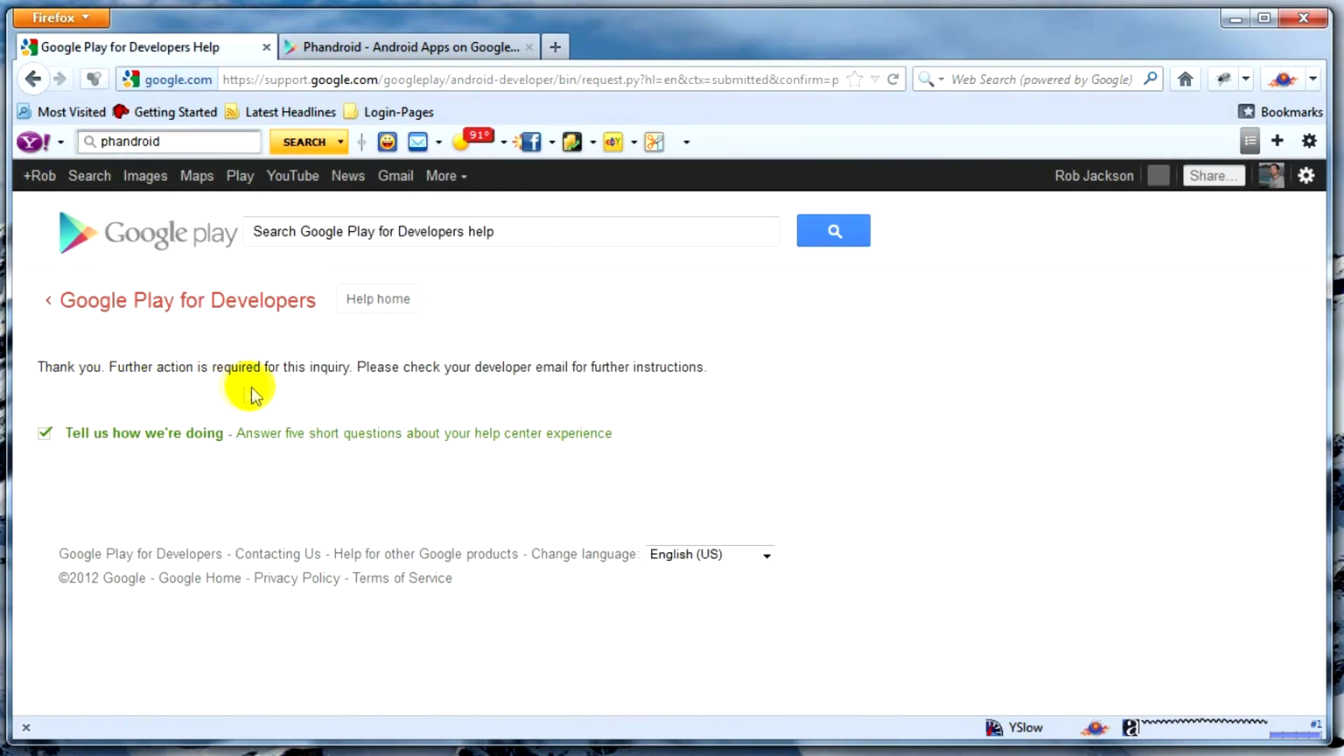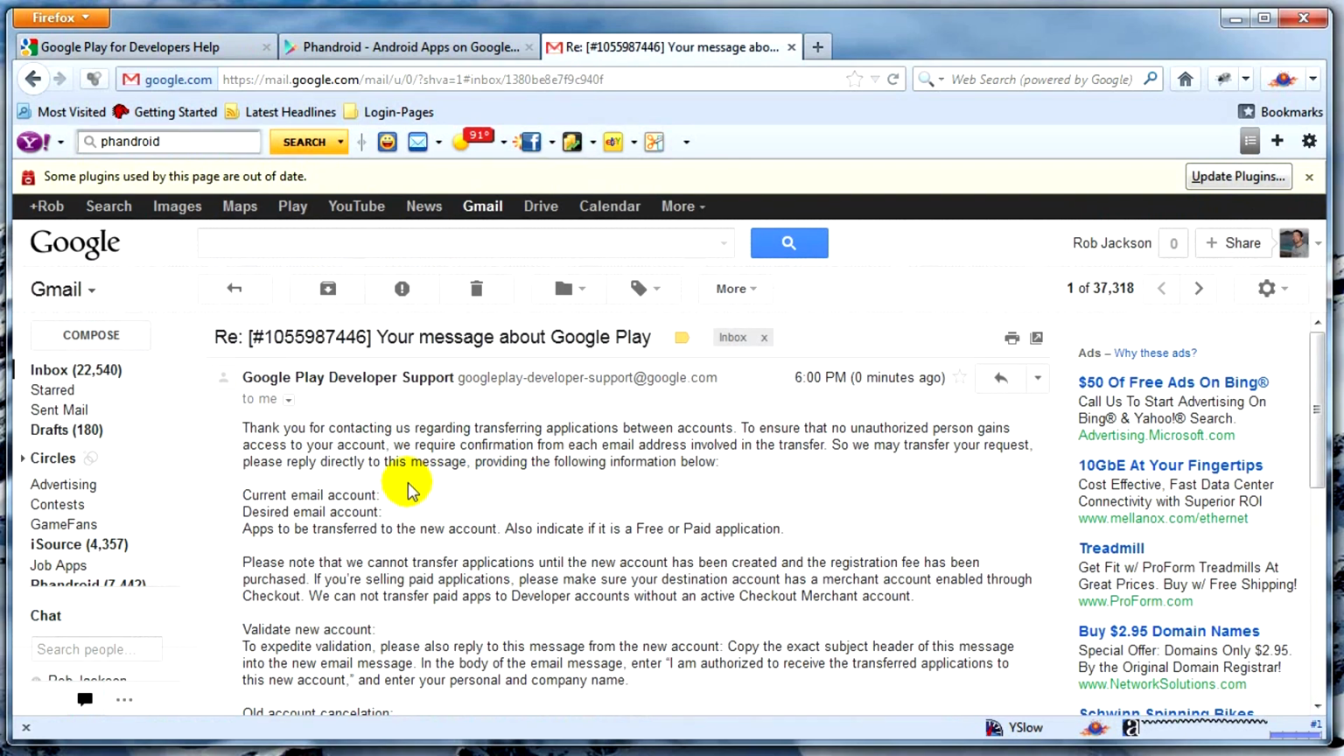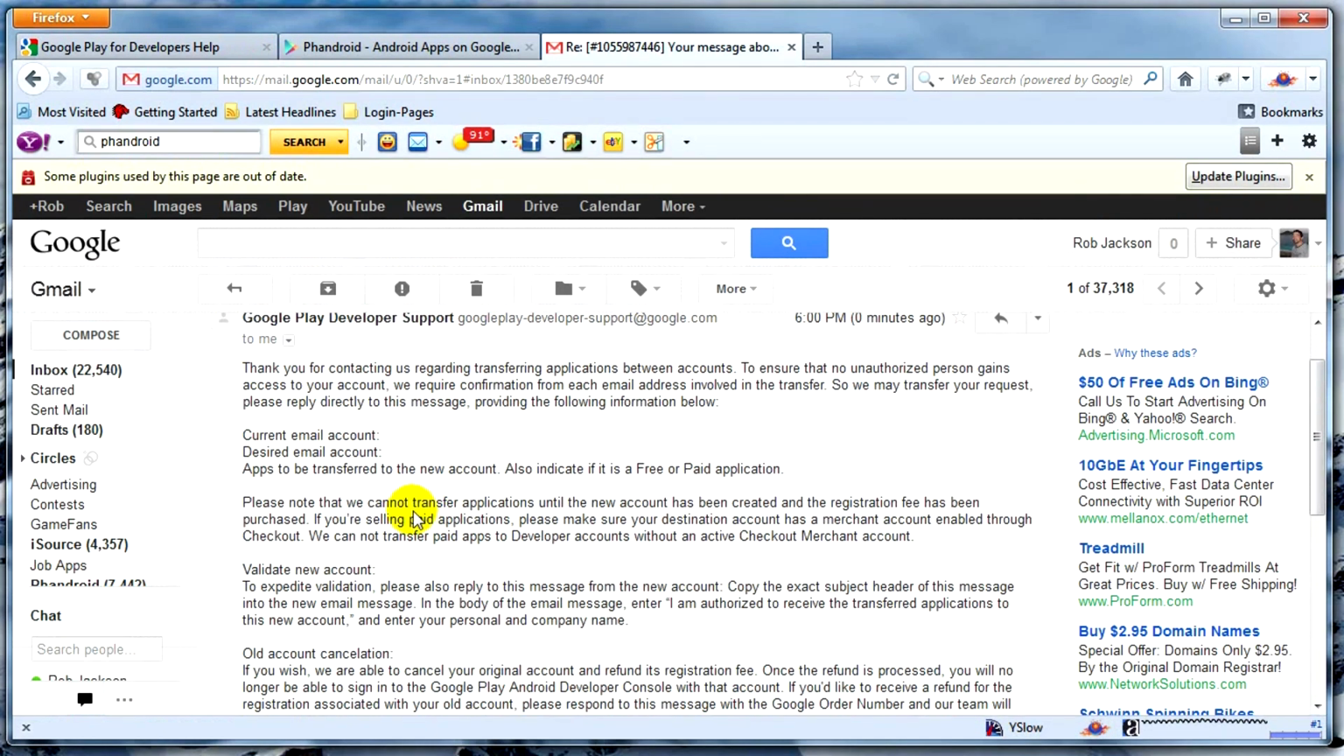Thank you. Further action is required for this inquiry. Please check your developer email for further instructions. I got this email right away from Google Play developer support. Thank you for contacting us regarding the transfer. To ensure that no unauthorized person gains access, provide the following information: current email account, desired email account, apps to be transferred to the new account. Also indicate if it is a free or paid application. Please note that we cannot transfer applications until the new account has been created and the registration fee has been purchased.